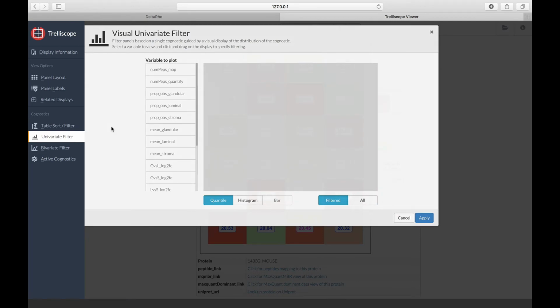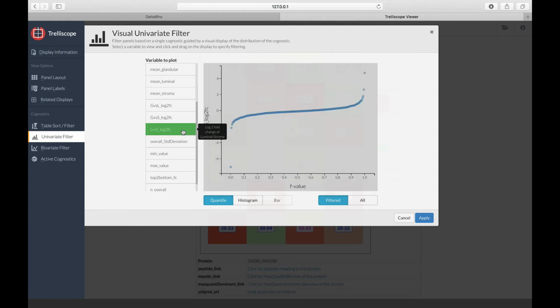Here we can select one variable to use to filter the data. For instance, we could filter using the log2 fold change between the luminal and the stromal cells. What appears first is a quantile plot that shows the quantiles for the log2 fold change of every protein in that data set. If I'm interested in the proteins with the highest log2 fold change, I can click and highlight the ones that I'm interested in.